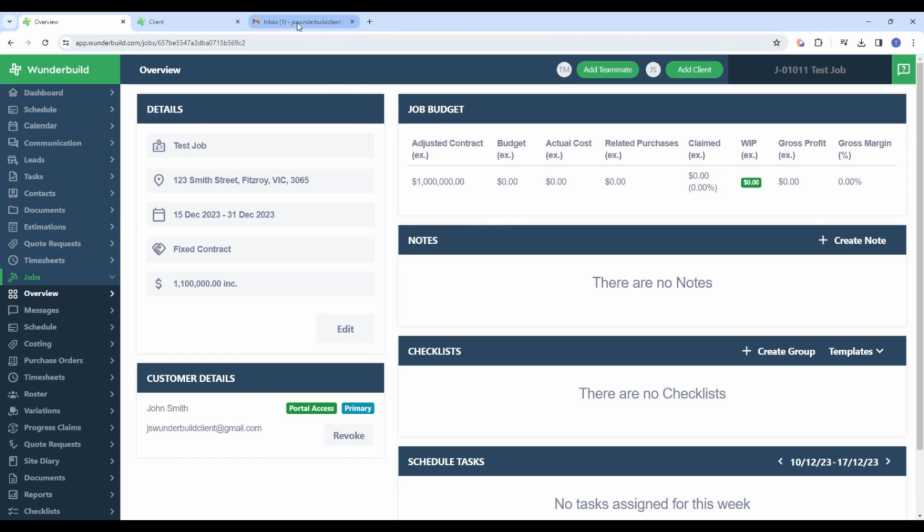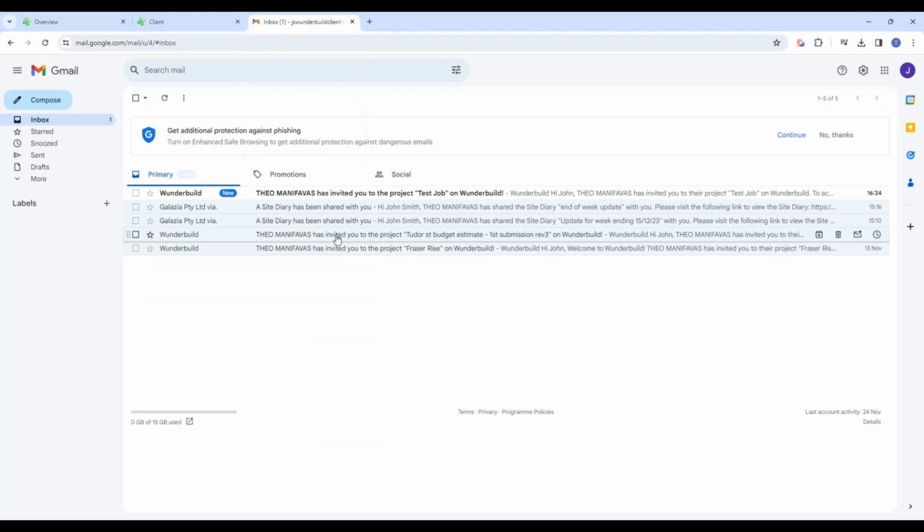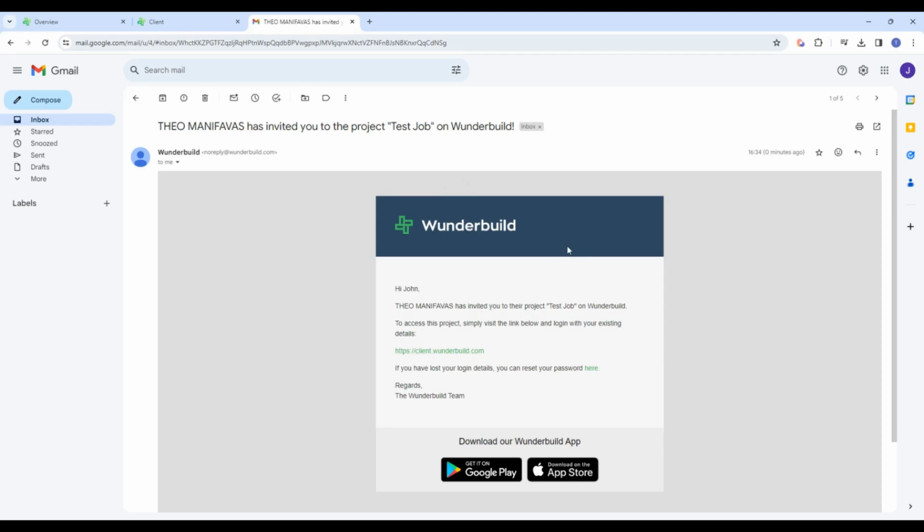Okay, so let's go to this dummy client's email. This is just a test email I've created for that email address. So pretend this is the client logging into their email, and they'll get this notification that says, Theo Manifavis has invited you to the project test job on Wunderbuild. So I'll click on that, and they'll get an access here where they can go in and log into the portal.